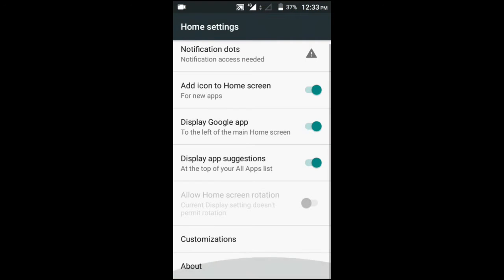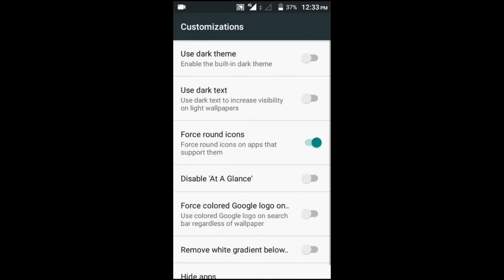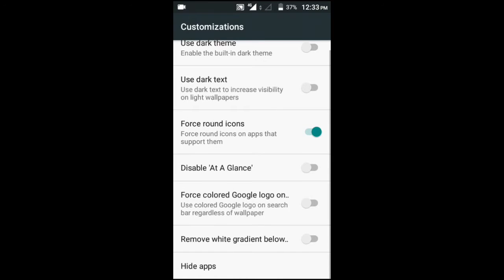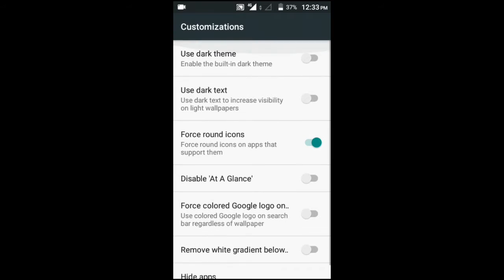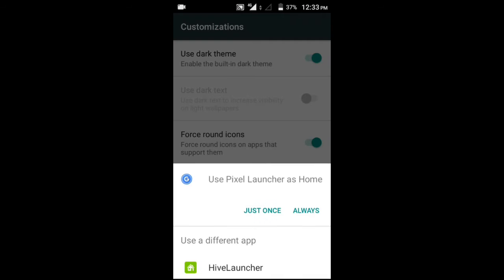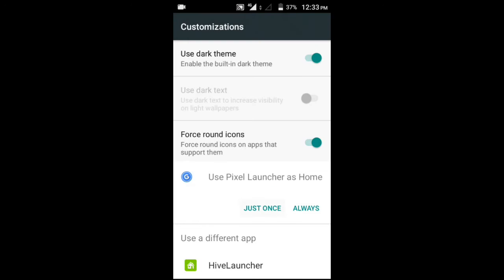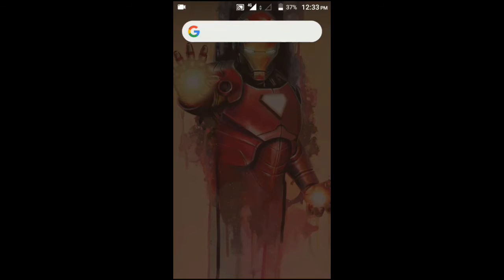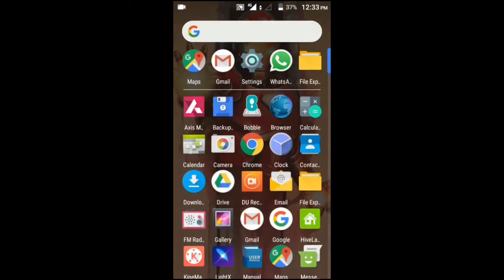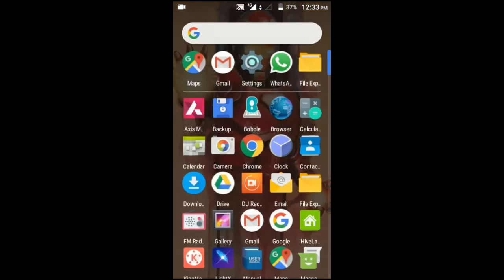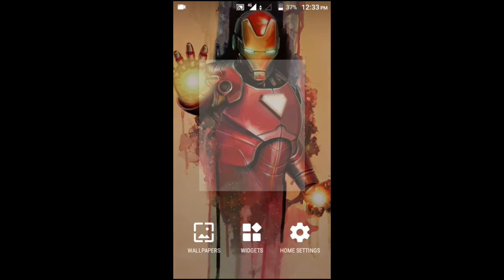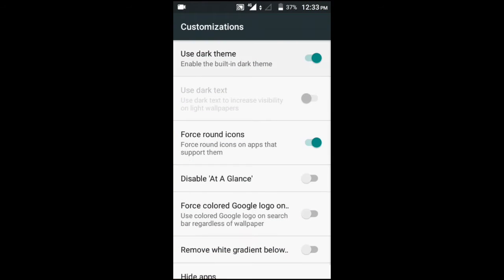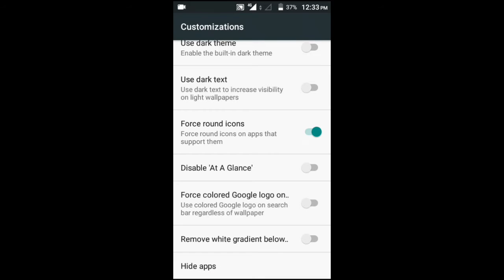Also go to the settings option by just tapping and holding on the screen. You also get a theme named as use dark theme. The only thing it does is give a dark theme to the slide menu or the menu of the launcher. After installing this application, you will feel the full customization of Android P.